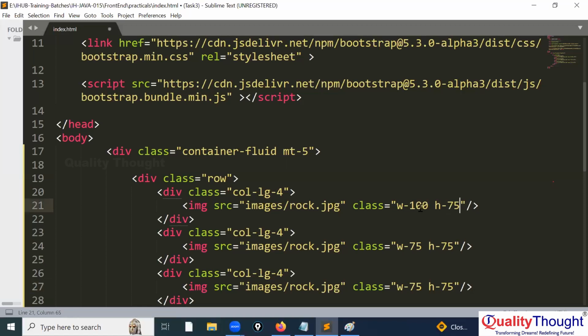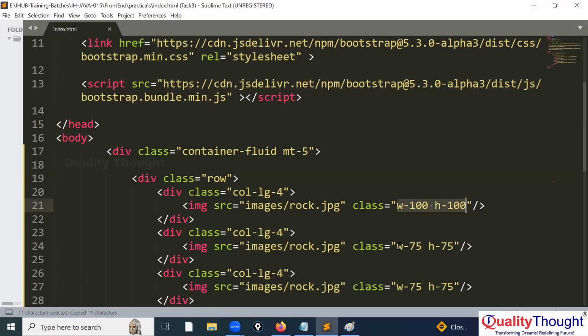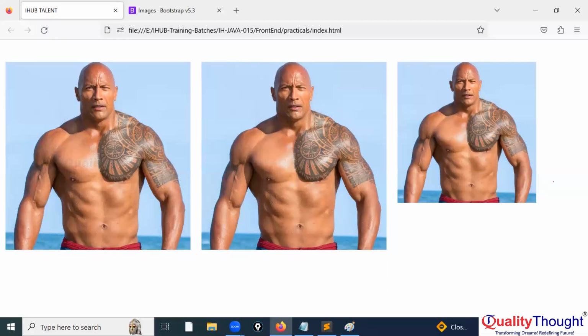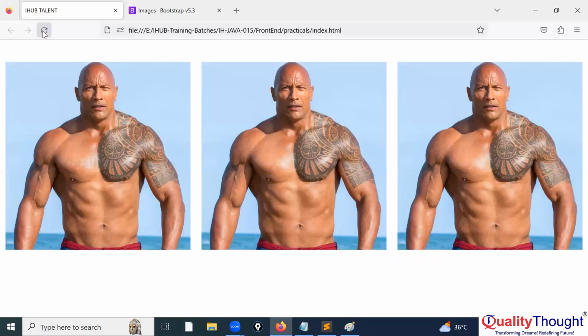When I'm taking 100, I think a problem is coming. No, the problem will not come. Let me check. The problem is coming if I'm taking 100. No problem. Why should there be a problem? I think that time I did zoom. It went to a new line. Understood my point here?